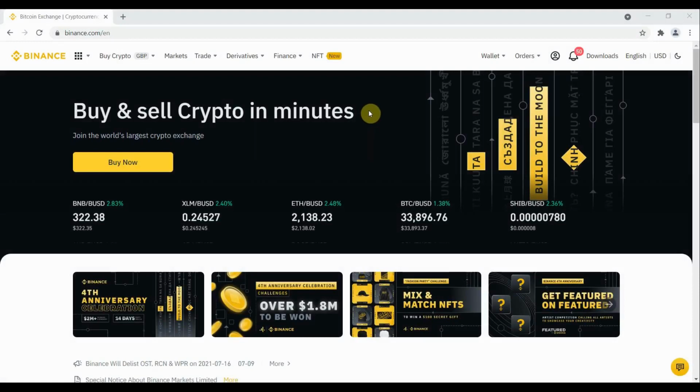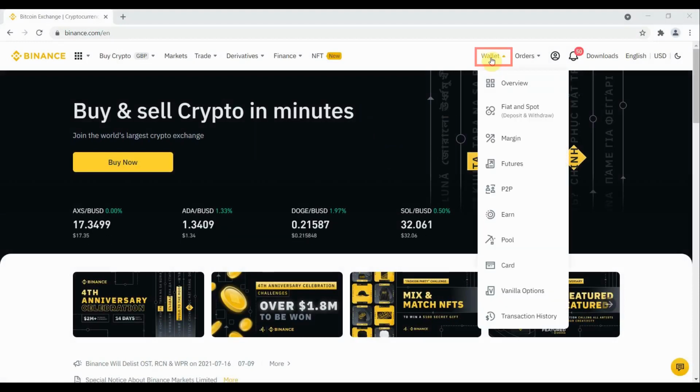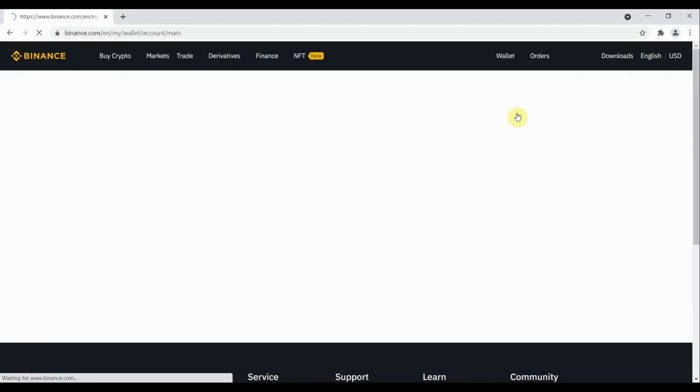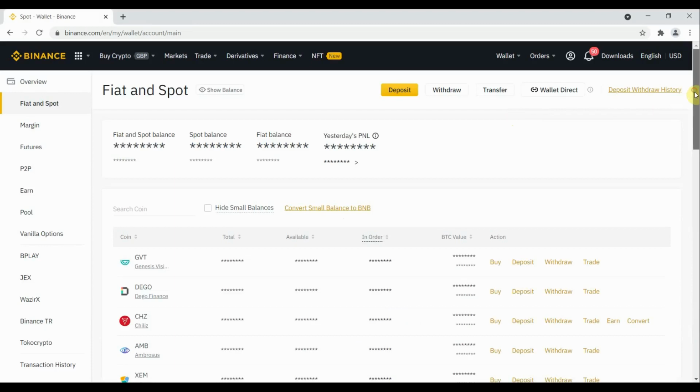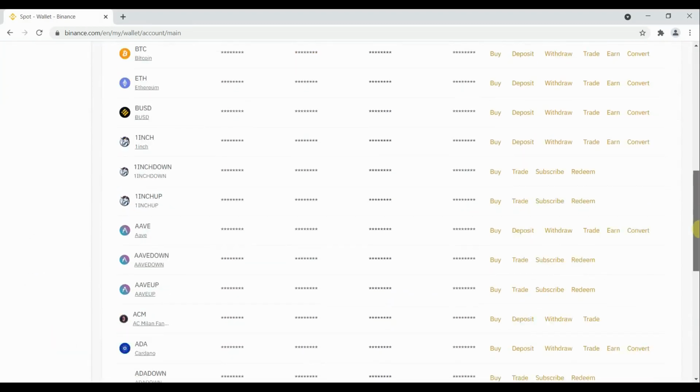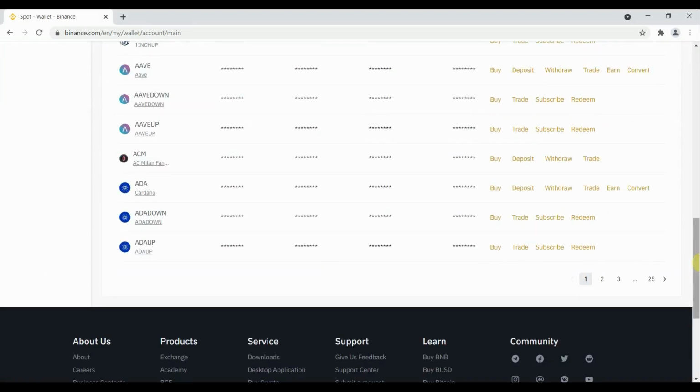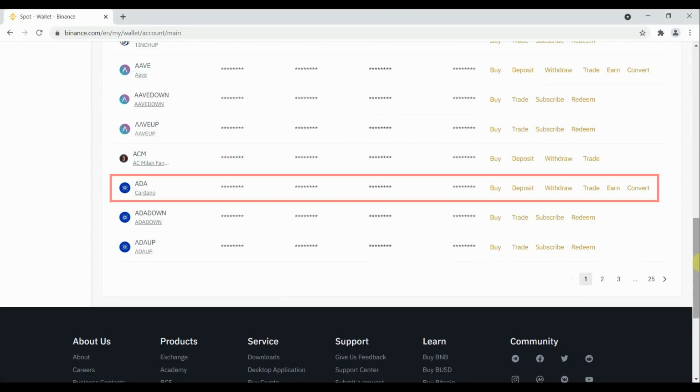From the Binance homepage, click on the Wallet tab and select Fiat and Spot. We wish to deposit the cryptocurrency Cardano from an external wallet. Here is our integrated Cardano wallet. In order to deposit cryptocurrency to this wallet, we click on Deposit.